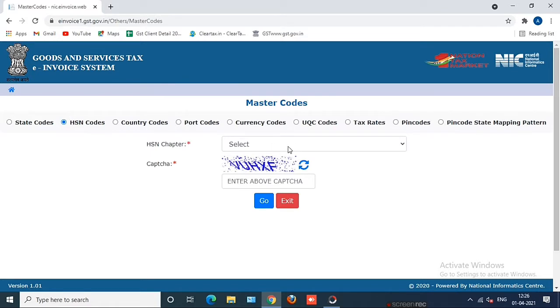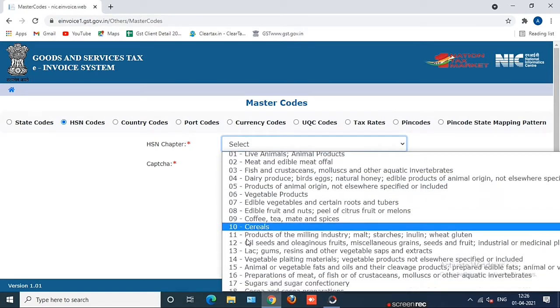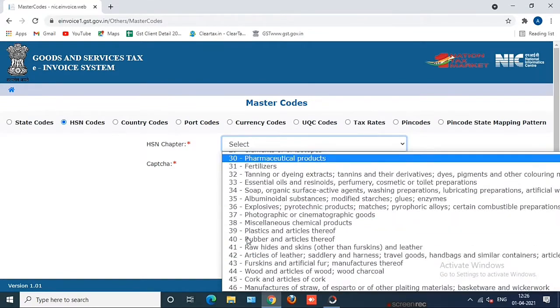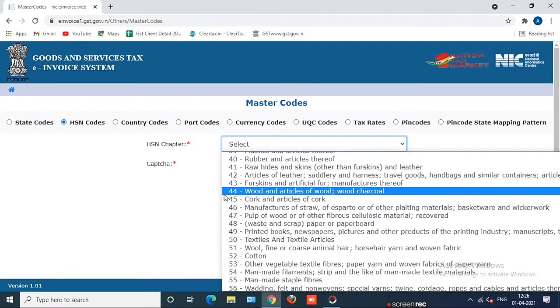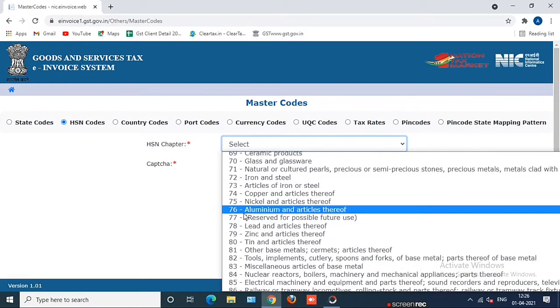Then we need to select HSN chapter. For example, we will be selecting mobile phone. I know the 4-digit HSN, it's 8517. So then I need to go on the first 2 digits, for example 85. So I will go on for searching the first 2 digits, 85.